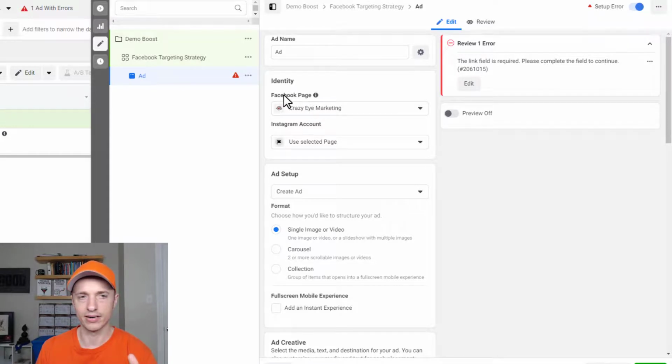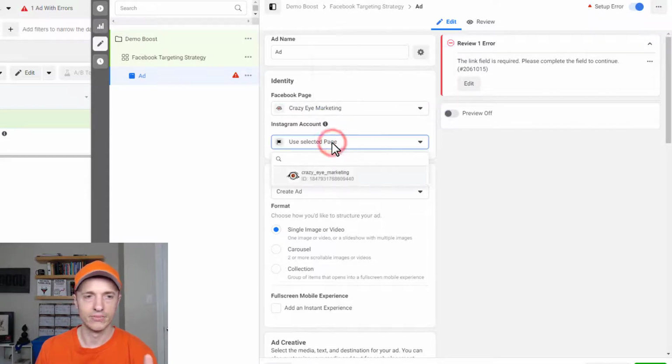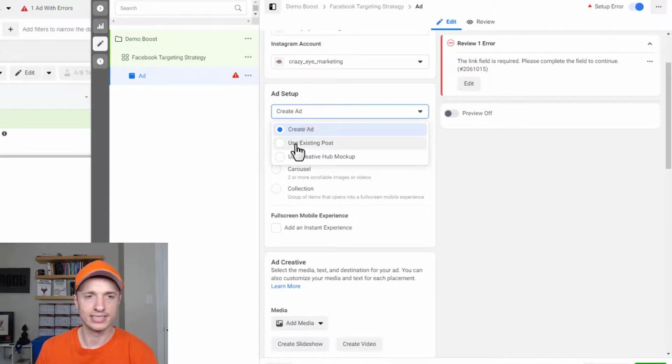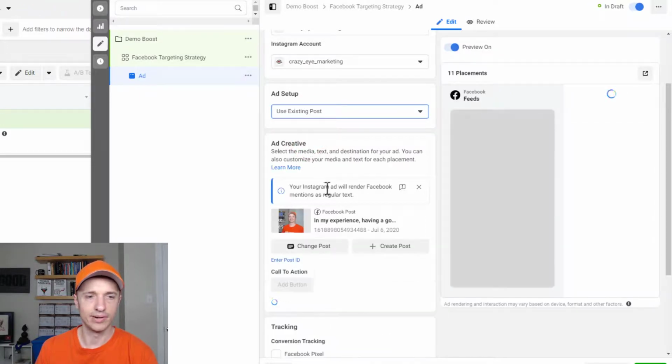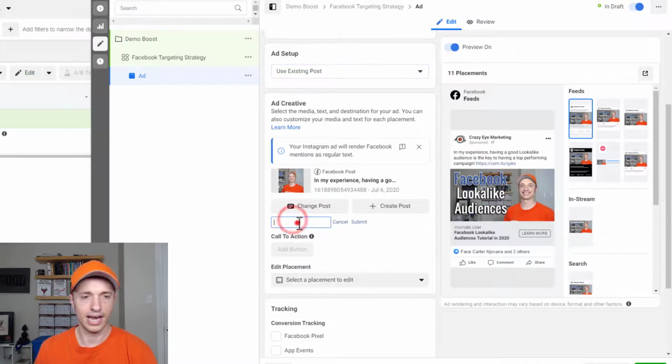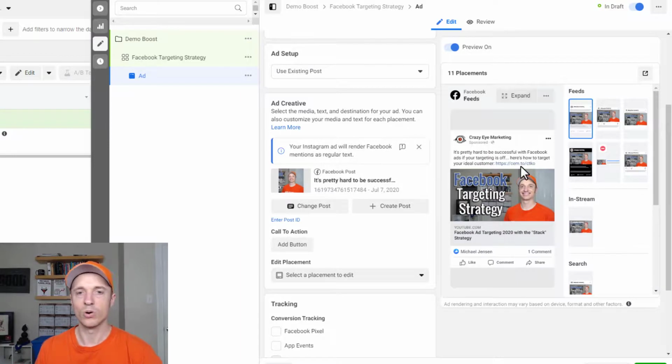We select our identity, so Facebook page. We could also select our Instagram account if you have that connected as well. And then under ad setup here, we want to select use existing post. So click that option, and then we come on down here to enter post ID. You throw in that post ID and hit submit. And so there we go. It automatically pulled in the post that I had made on my Facebook page.